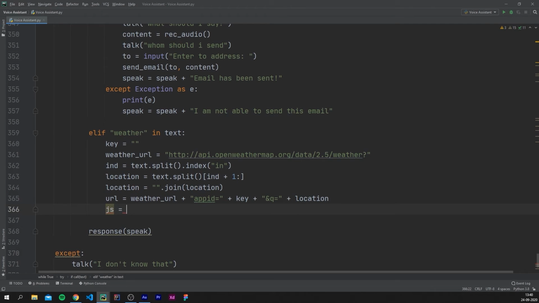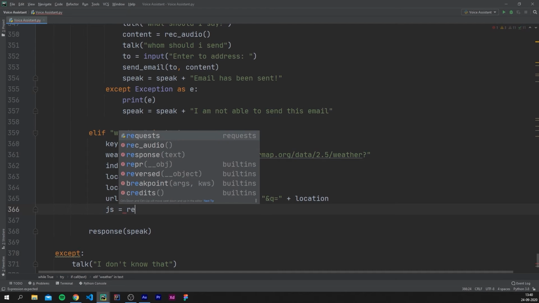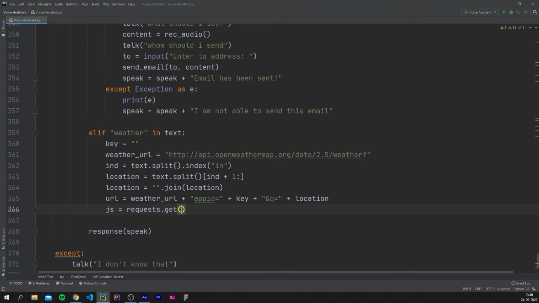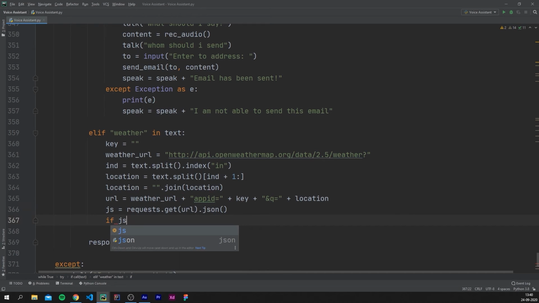In the next line type js equals requests.get, inside the parentheses url, dot json followed by parentheses. Now let's write an if statement. So if js inside the square brackets add quotations and type cod. Now add an exclamation mark and an equal to, which means not equal to. Add quotations and type 404.